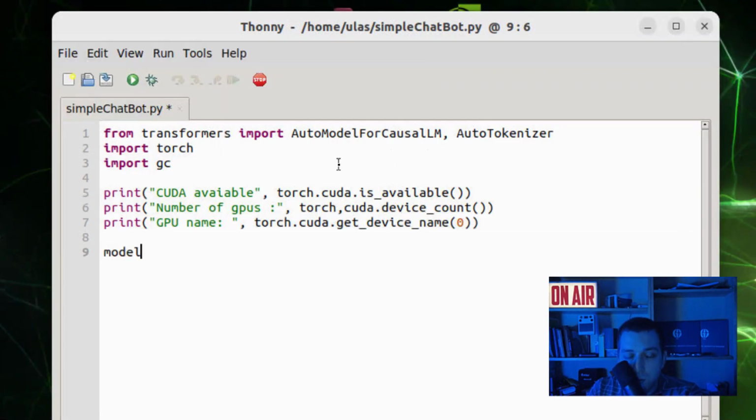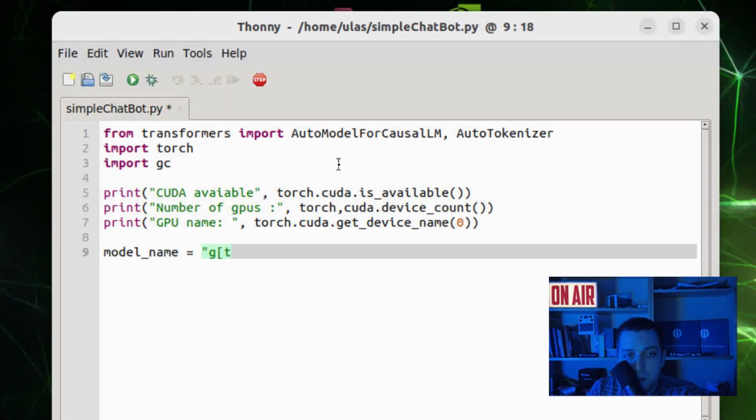Then we need to load the model name. Let's say for now GPT2. We are going to run GPT large also later. And we need a tokenizer, as I said before. Tokenizer.